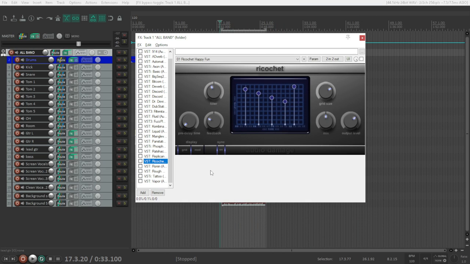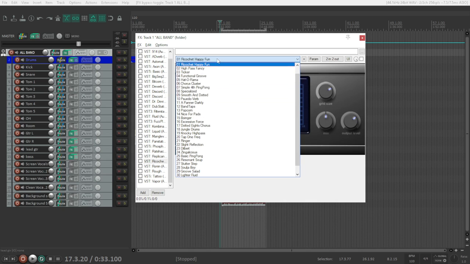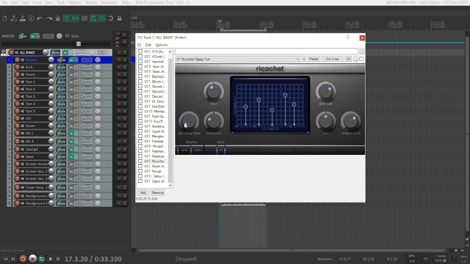The next plugin on the list is the Ricochet. This is basically a multi-tap delay. It comes with pretty interesting presets to choose from. It comes with pre-delay time, feedback, filter, grid size, the mix control, very useful, and the output level.